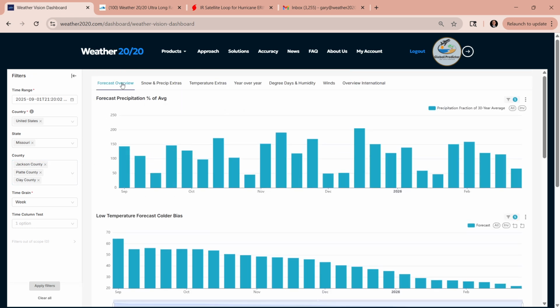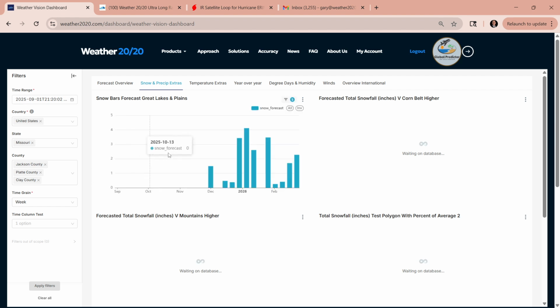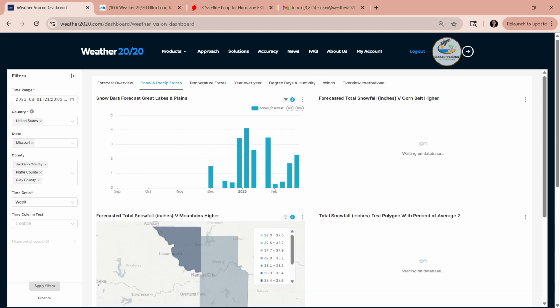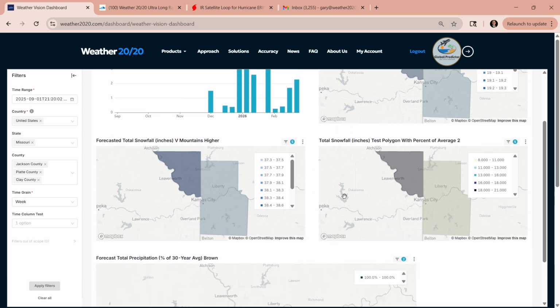Now, up here on the top, forecast overview, snow and precipitation extras. So we click on snow and precipitation extras. Watch this. As you can see here, pretty interesting. It shows the days it's going to snow and how much. 1.5 inches of snow on December 1st, 4 inches of snow on January the 5th, and how much snow is going to fall. 19.6 inches of snow up in Platte County, 18.7 inches of snow down there in Jackson County, closer to Kansas City. And there's different versions that you can look at.